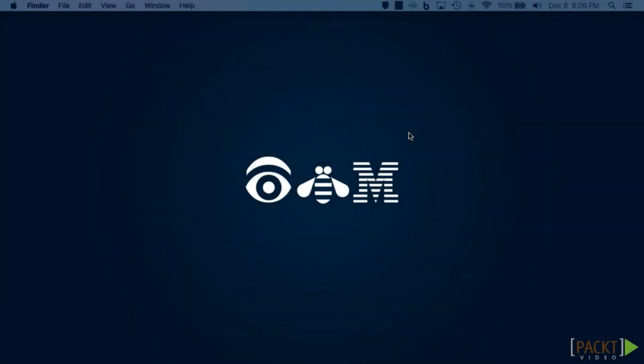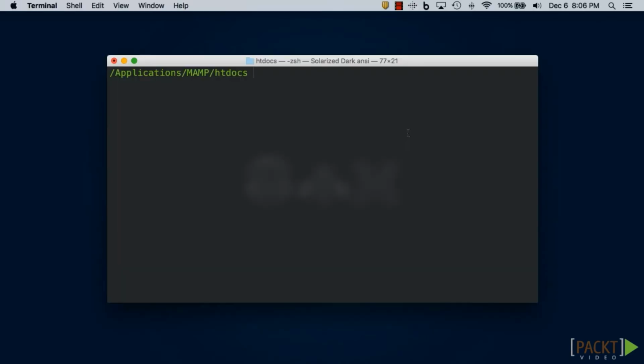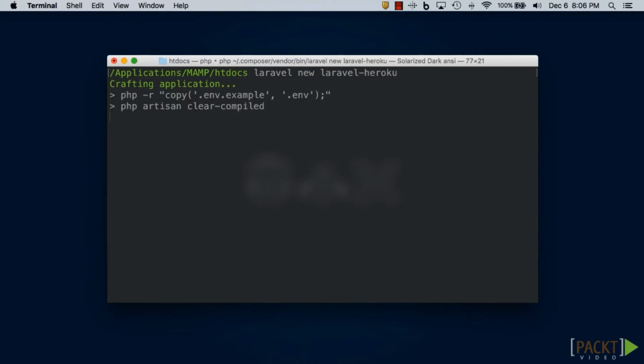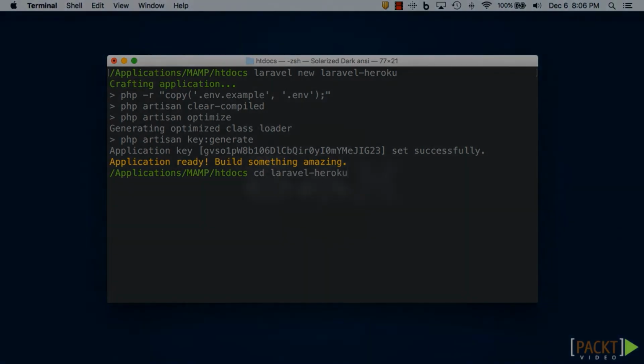Go ahead and open up your terminal. Most of our work in this video will be done through the terminal. To start off, you want to either create a new Laravel project and cd into that folder, or navigate using cd to a current Laravel project you already have created. Either way, you want to be inside the Laravel project root directory.